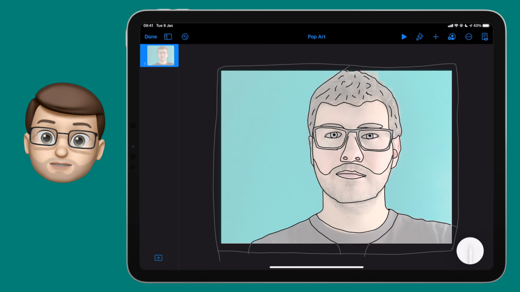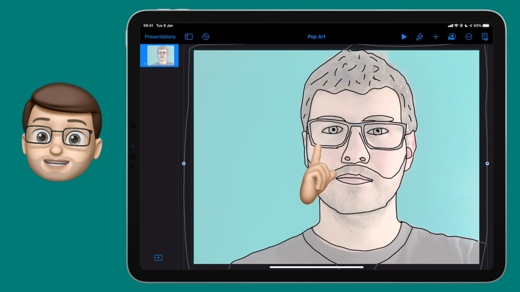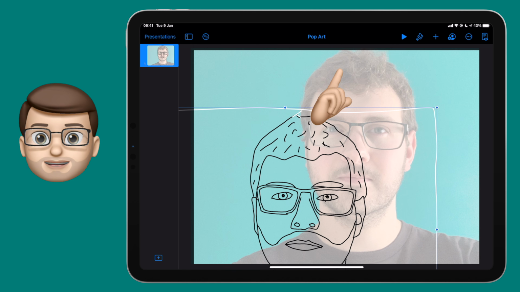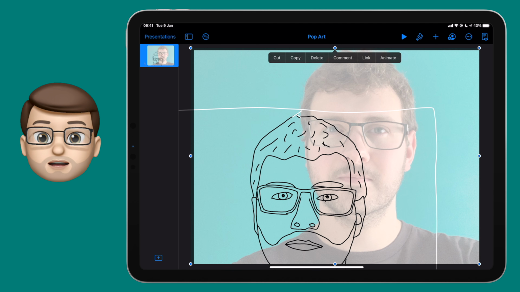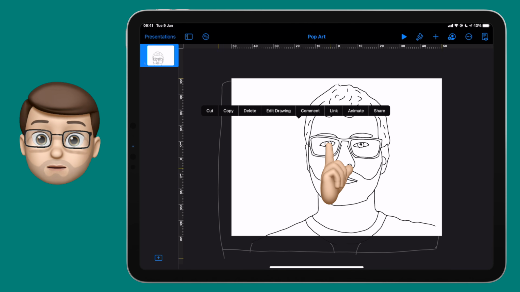The last thing to do is to press done in the top left to leave the drawing mode, to drag your drawing off the page slightly so you can unlock the original photograph, delete the original picture, and then put your drawing back in place. Now you should have a plain white slide with your pen drawing in black lines on top, ready for stage 3.